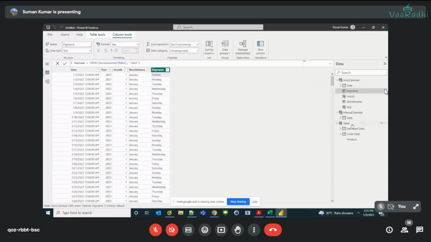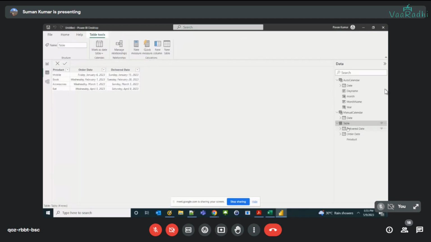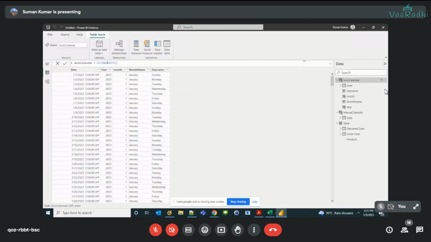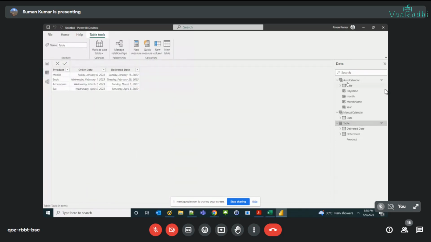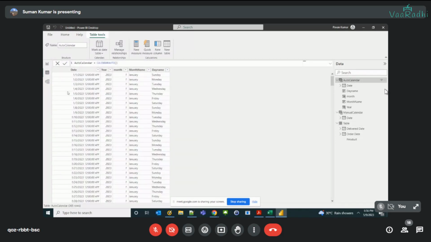So now, whatever dates we have in the data model, all dates will fall here in the auto calendar, because CALENDARAUTO will scan in such a way. It created this date column by scanning your data model dates, minimum and maximum, and created that calendar for you. And here you create all the required columns. After that, you create a relation between your data model date column and your auto calendar.